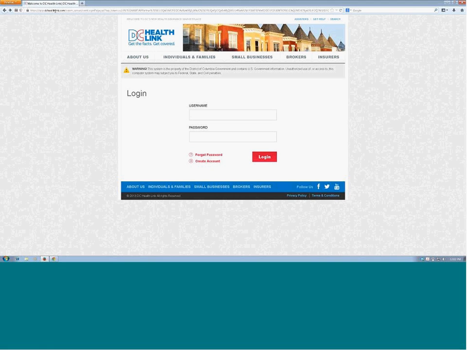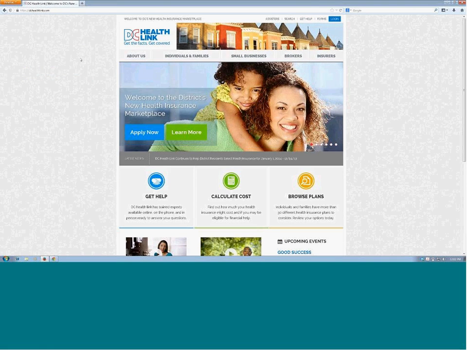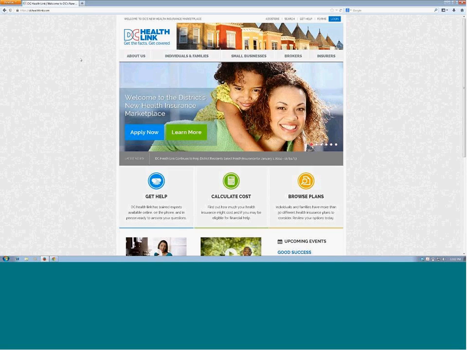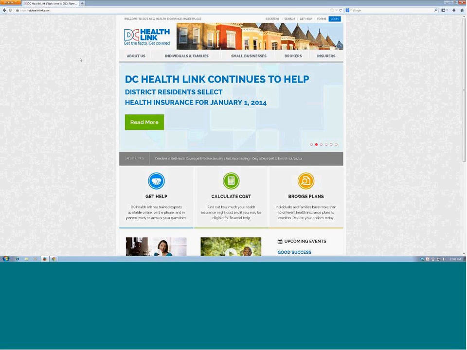In Firefox, the process is a little bit different. I'm going to go back to dchealthlink.com, and you hit the Control key and hold that down, and hit F5. And you can see the screen refreshes. That lets you know that those cookies have been cleared.